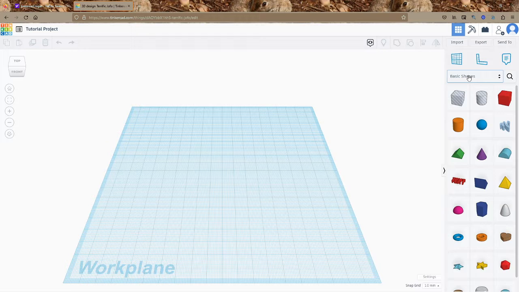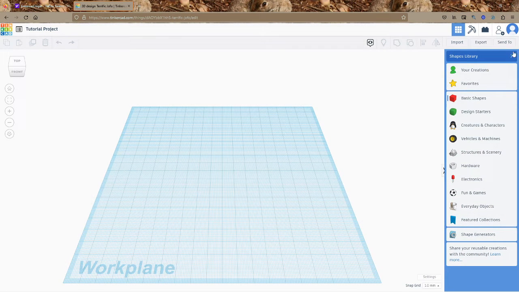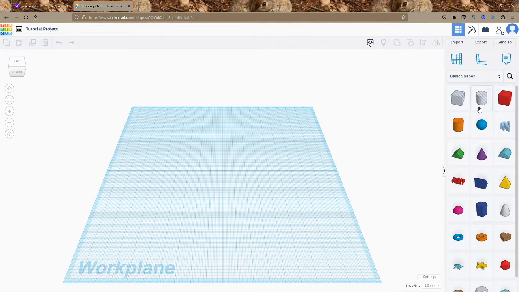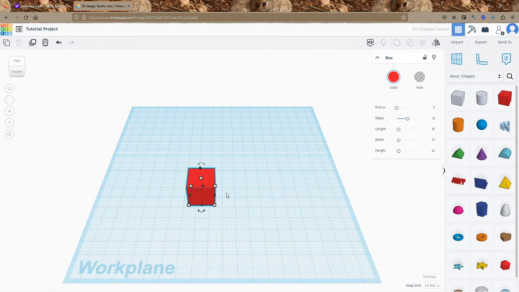First tutorial we're going to be using the basic shapes box. There are all these other shapes too. And then you can drag any of these onto the work plane. You can resize them any way you want. You can click these to resize it like this, but if you want to keep the shape the same but still resize it, you want to use the corners.